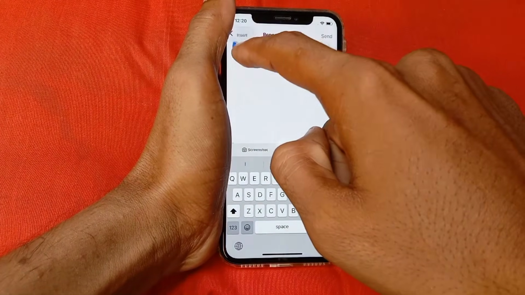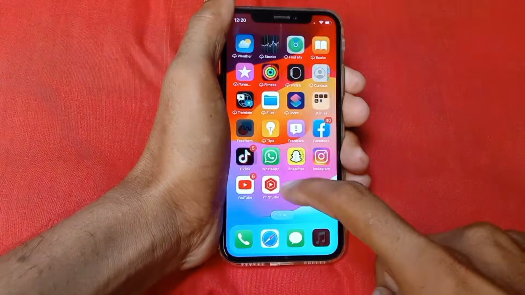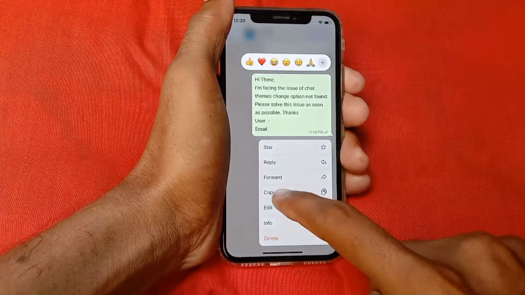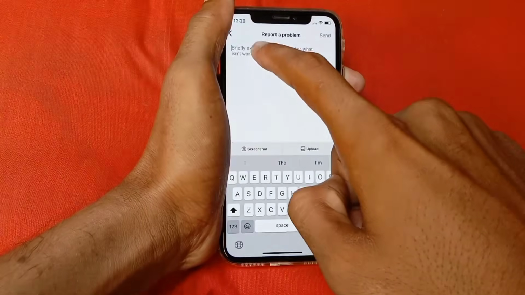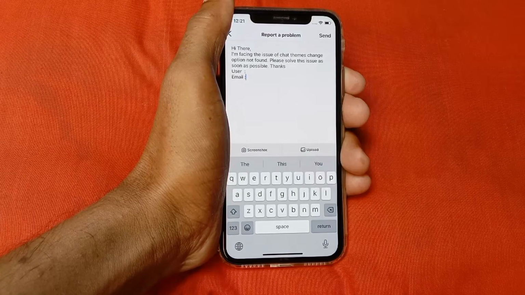So I am writing my problem. I have made a template for my problem. Here you can see, copy and paste it here. This is my problem: Hi there, I am facing the issue of chat theme change option not found. Please solve this issue as soon as possible.